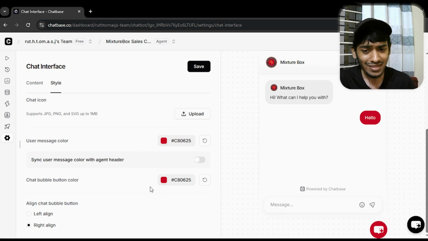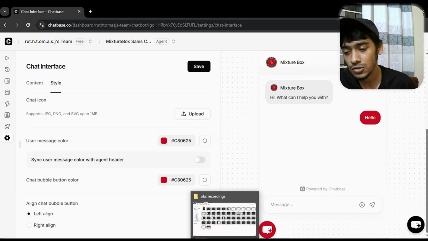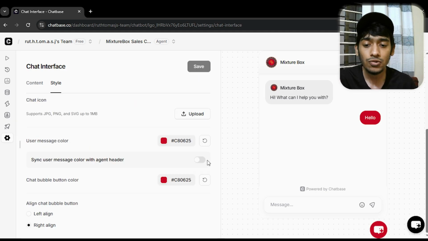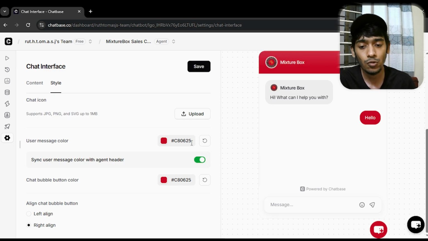And then it's done. You can also align this to the left or the right. The right align just looks good. If you go with left align, it will be on the left side. If you go with right align, it will be on the right side. Okay, you can see it moving. Also you can go with the sign user color with head color. If you want to make that colorful, it will be just like this. Okay, we're going with that.